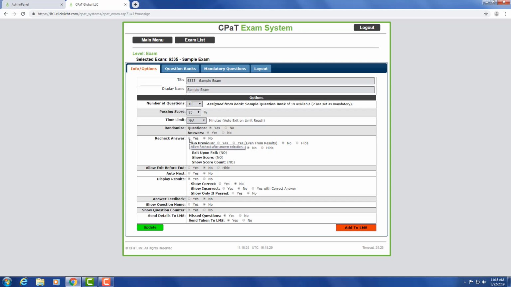If you select yes for Recheck Answer and press the Update button, you will permit your users to change their answers. The following options will be available for selection: Go Previous, Next Before Answer. Go Previous concerns whether a user can return to the earlier page in their exam. Yes means a user can return to the previous questions in their exam to change their answers.